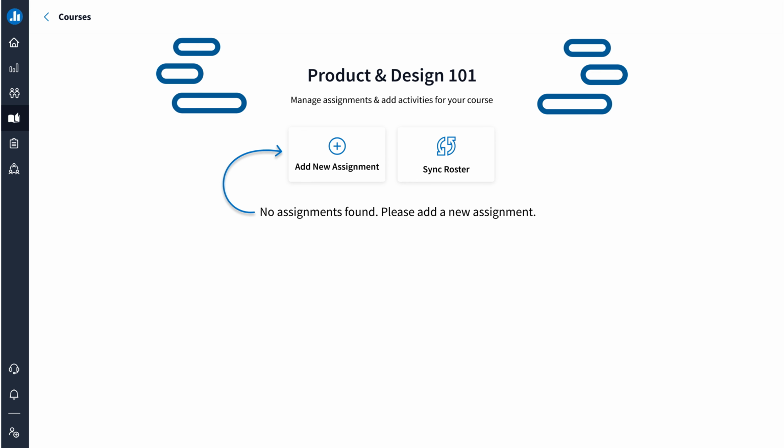From here, you can create assignments and sync grades back to your preferred LMS. So since this is my first time using course management, you can see that I don't have any assignments added yet. Let's talk about assignments for a second.